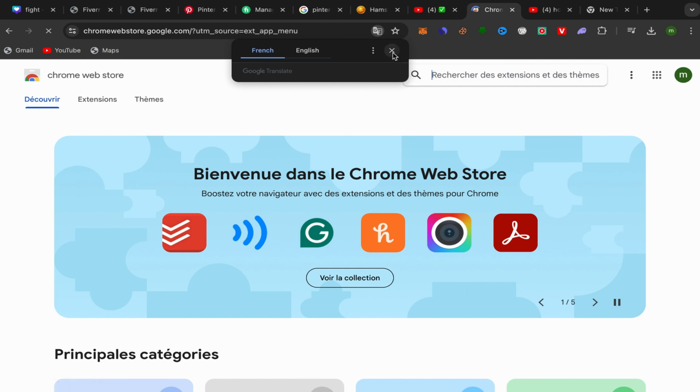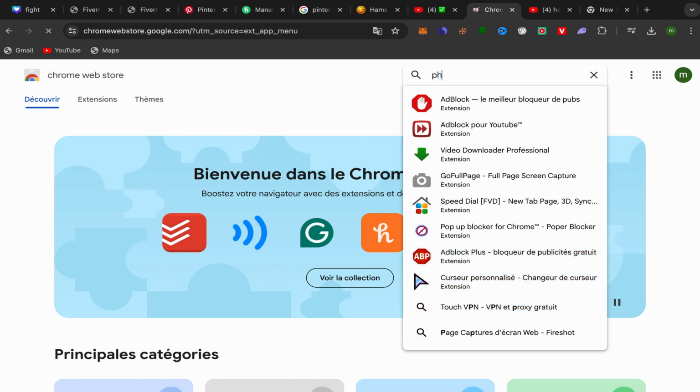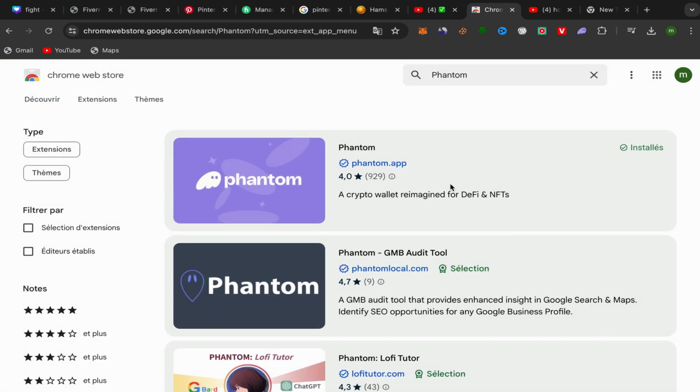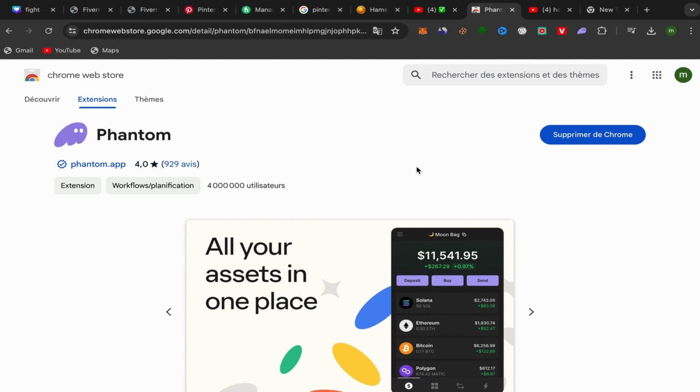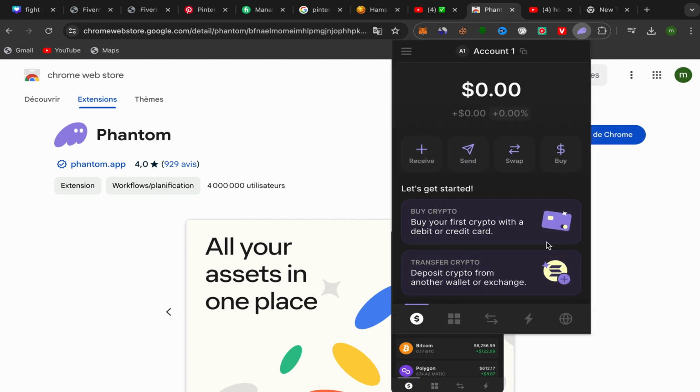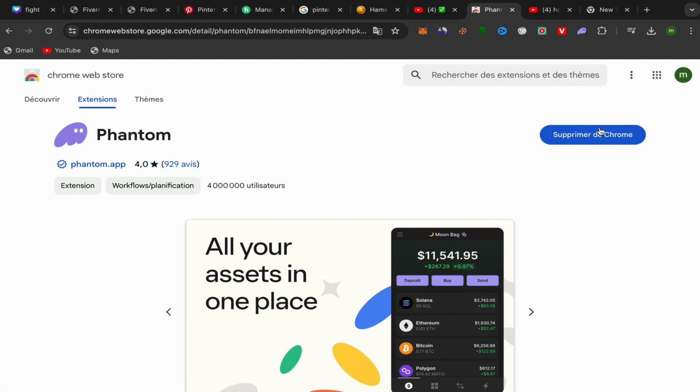As you can see, all you have to do is click on the search and search for Phantom Wallet, okay, search for Phantom like this, and here you go, it should be over here in the search. Click on the first Phantom Wallet like this, then click over here on Install, okay? I already have my Phantom Wallet installed in my Chrome, as you can see. So for you, you just need to click over here on Install, and that's it.